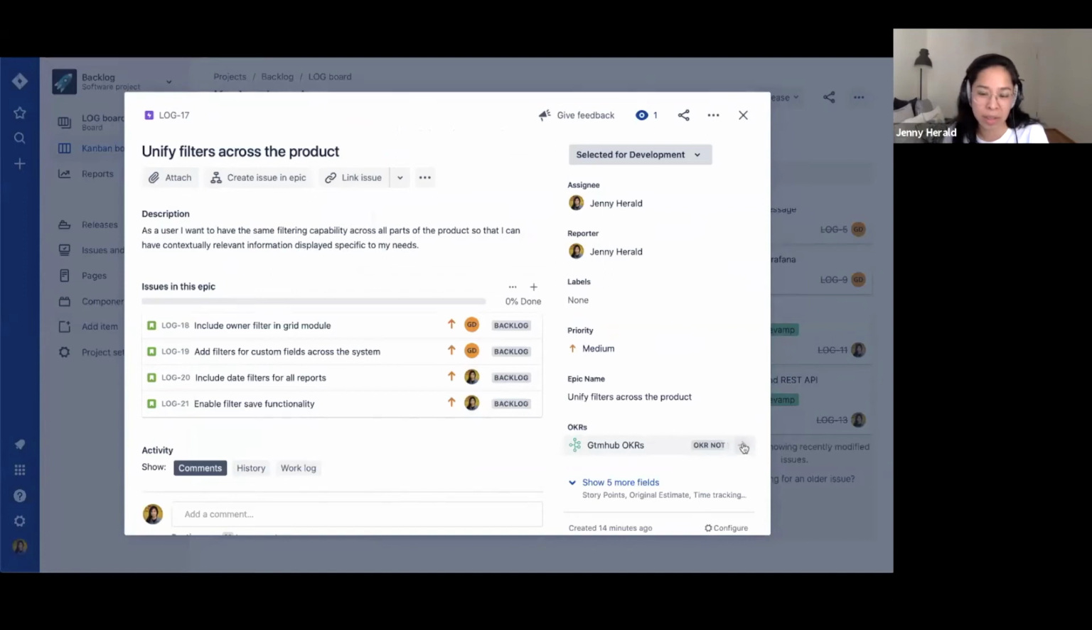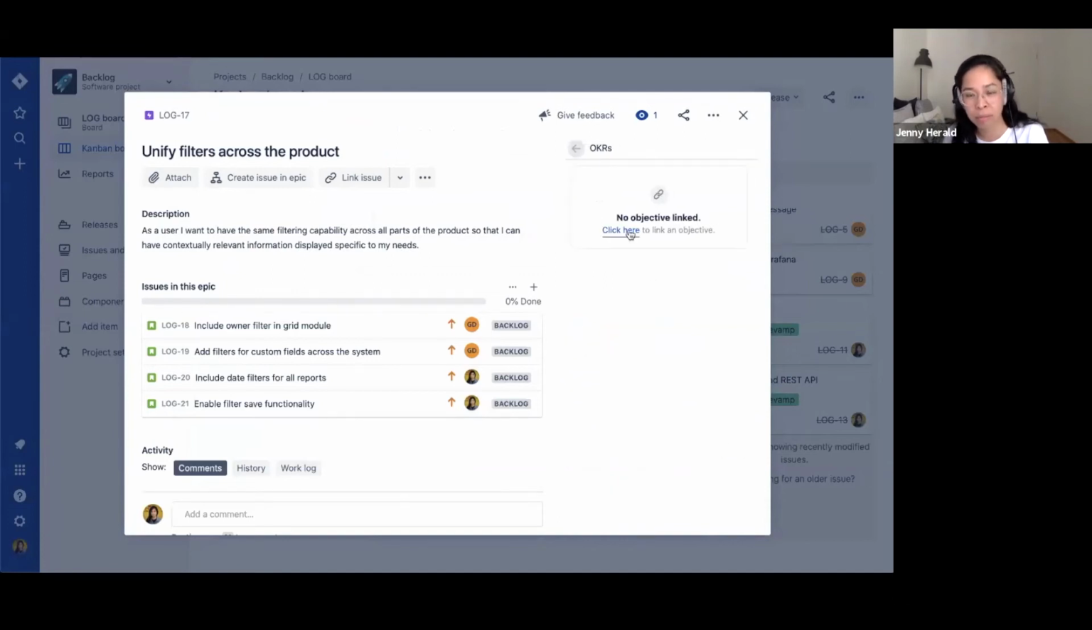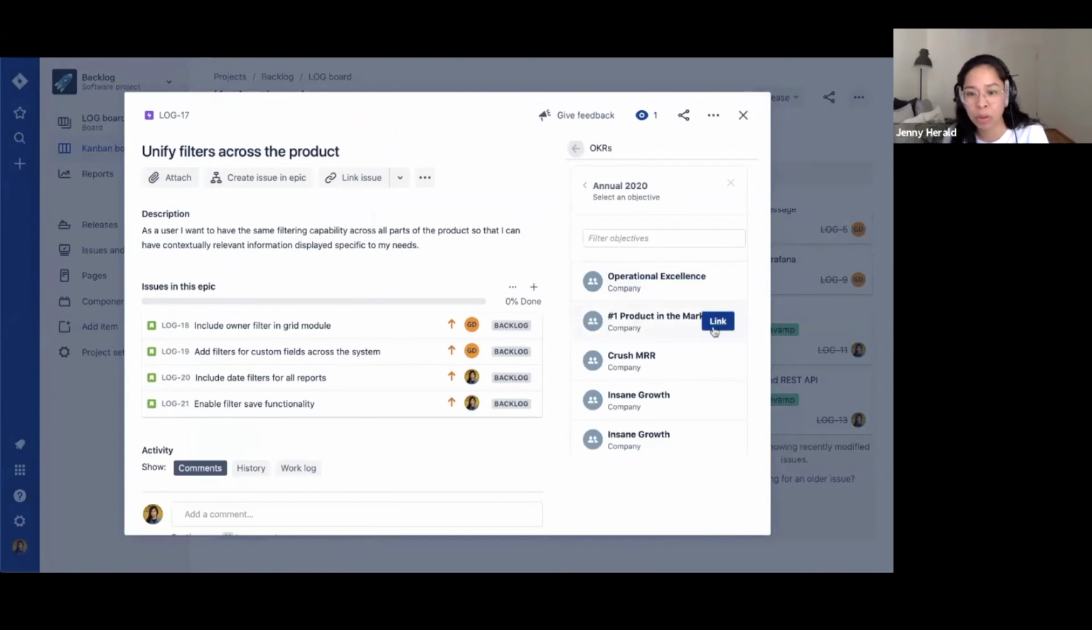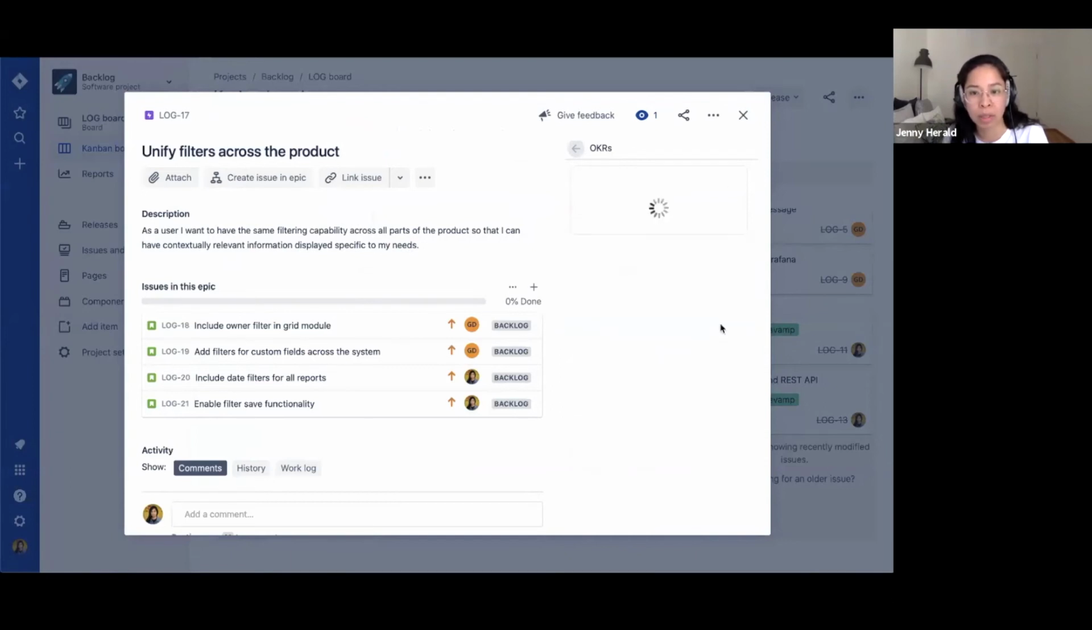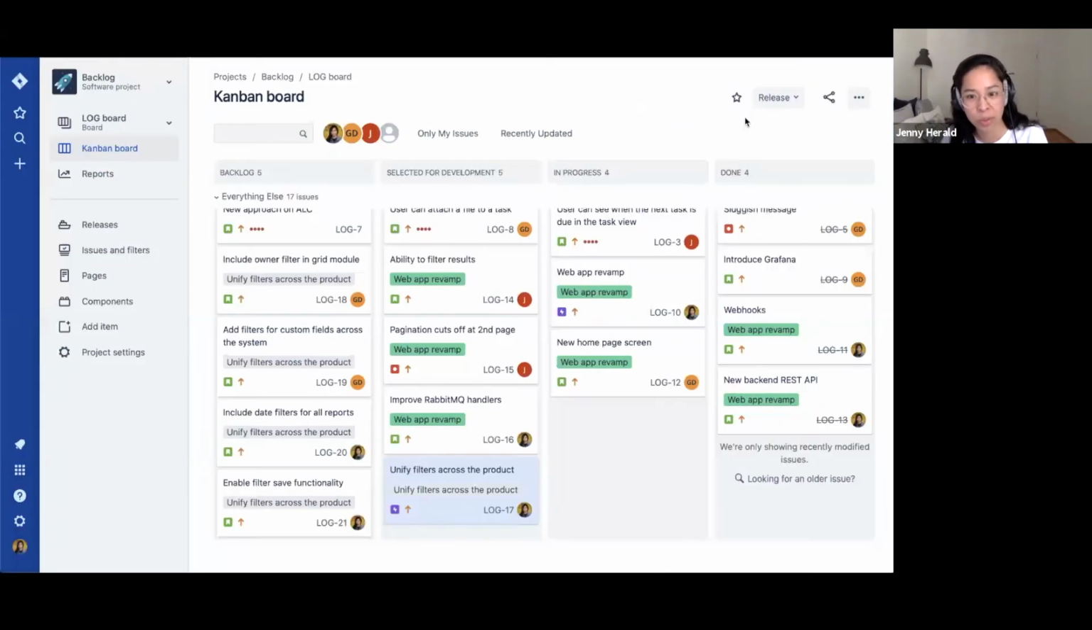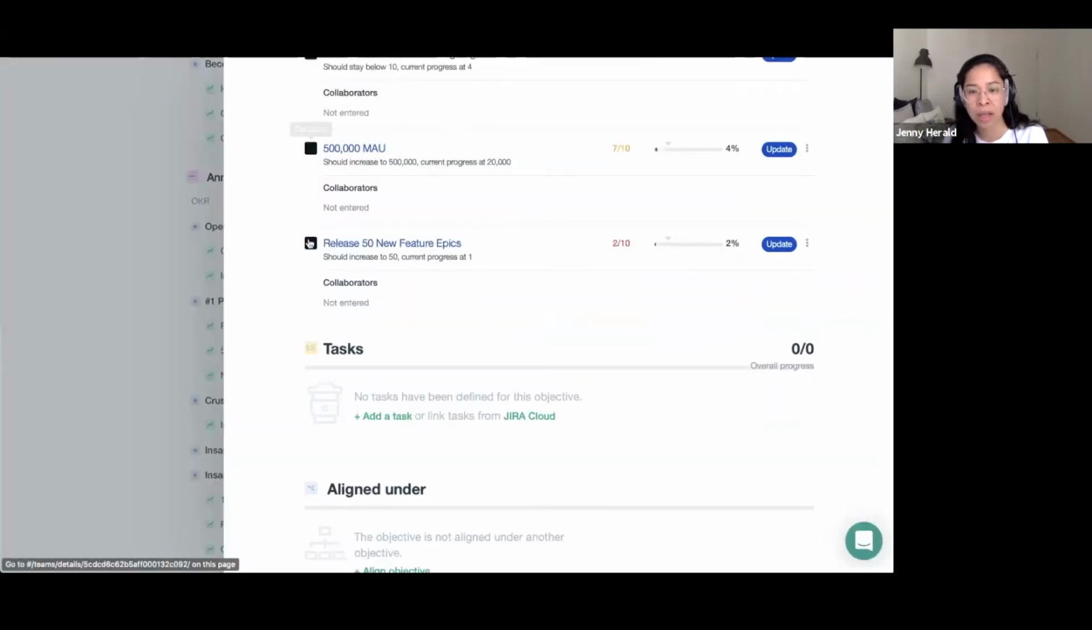Once I have this link between Jira and Gtmhub, I can simply click here in the side and then link it to the OKR that I want to show up as a task. I already know where that belongs. It's that #1 product in the market. And then once I've made that link, I can see in my Jira ticket that objective as the numbers appear in Gtmhub as well. So it's kind of cool to be able to see how your contributions work between Jira and between Gtmhub.